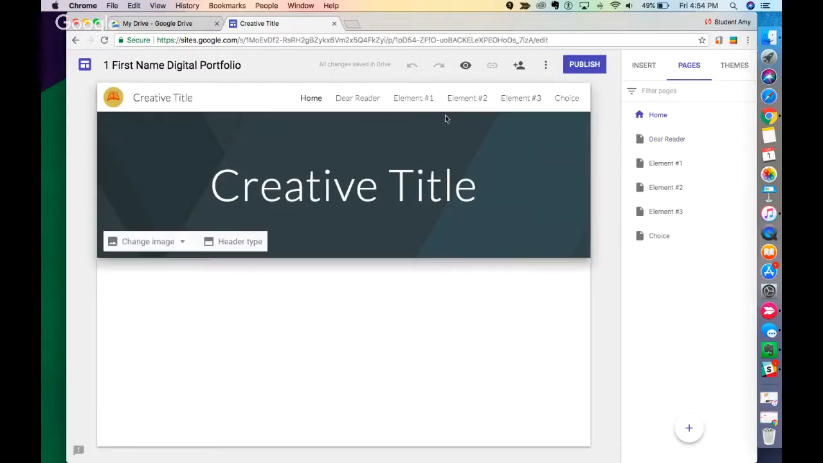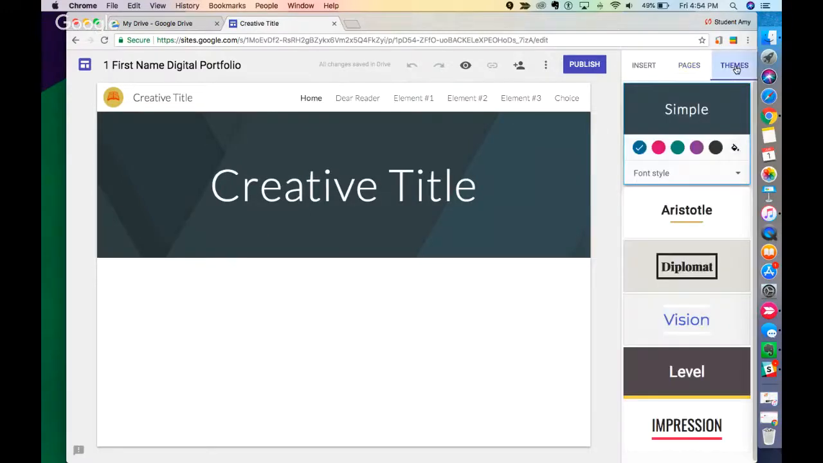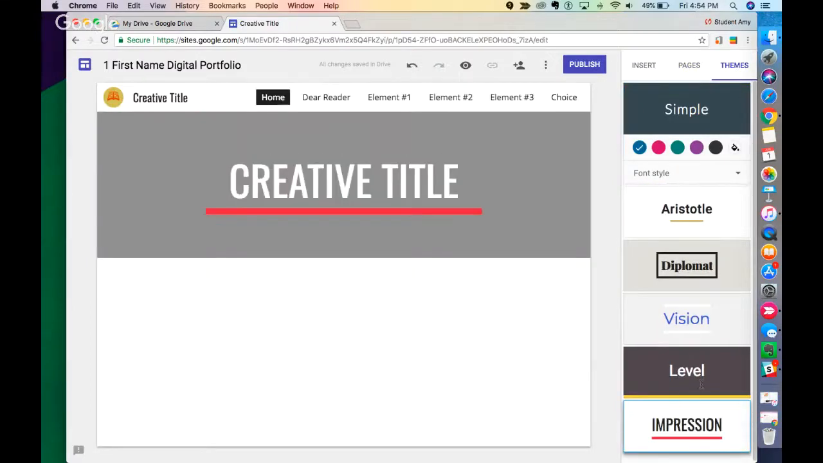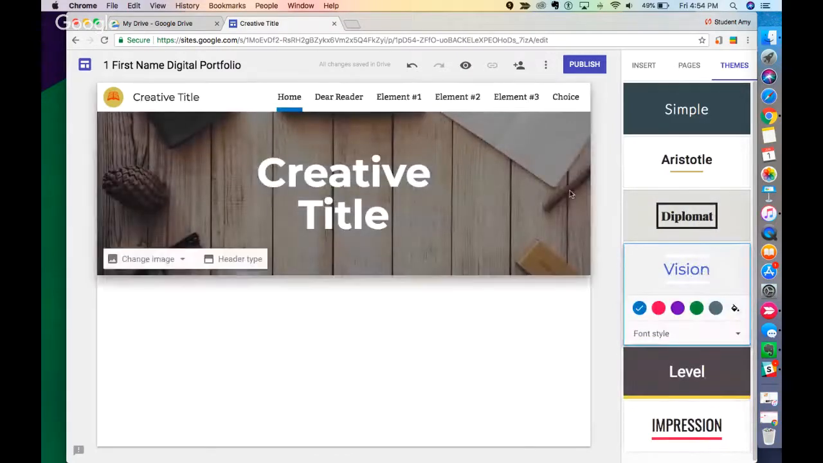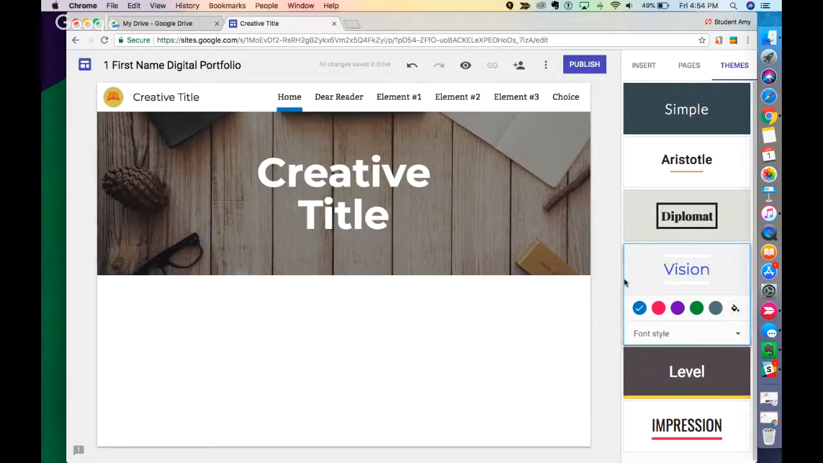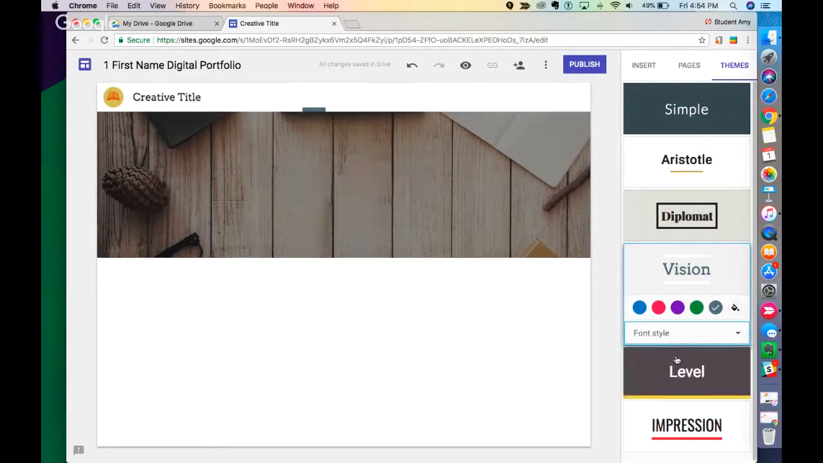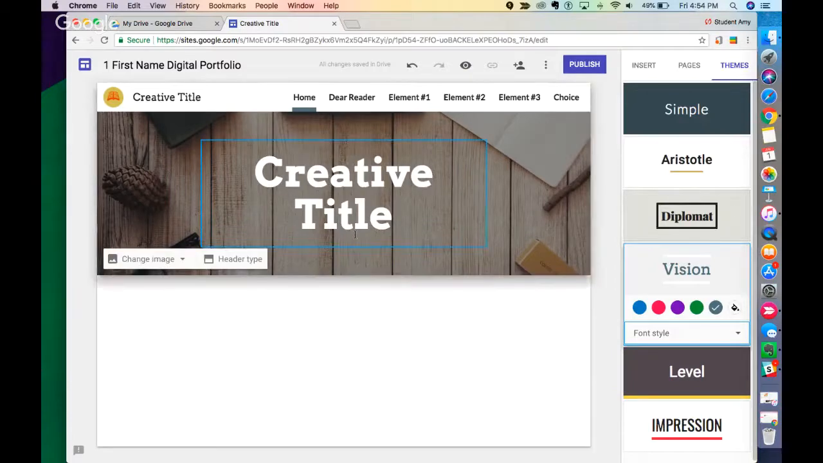It's time to choose a theme. So I'll press themes, and then Google Sites gives us these various themes. Just click on them and see which one you like. Don't worry about if there's a header image, because you can change that. So if you don't like the header image, that doesn't mean don't choose the theme. You can change the colors that go with the theme. You can change the font style. I'm going to stick with this one for now.